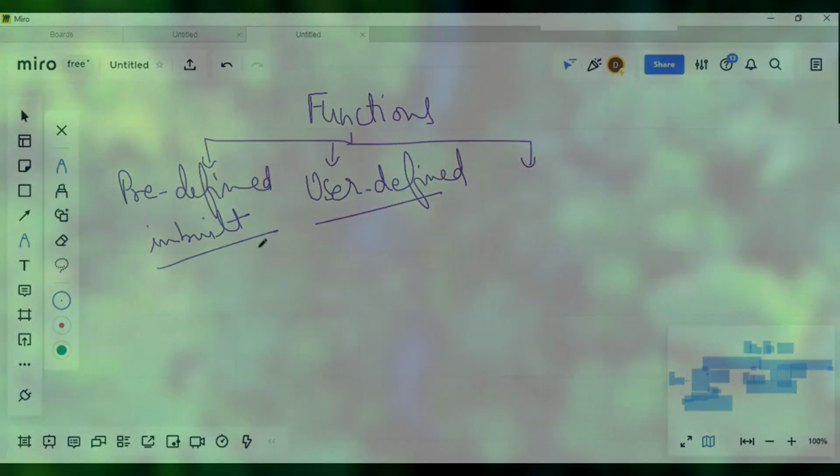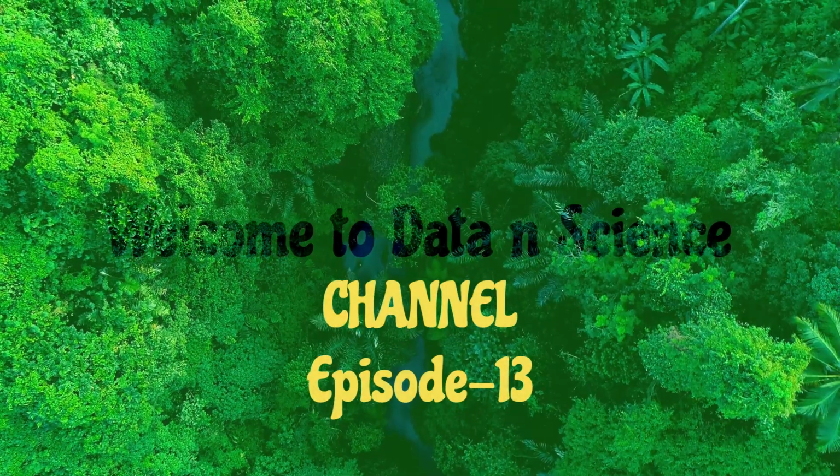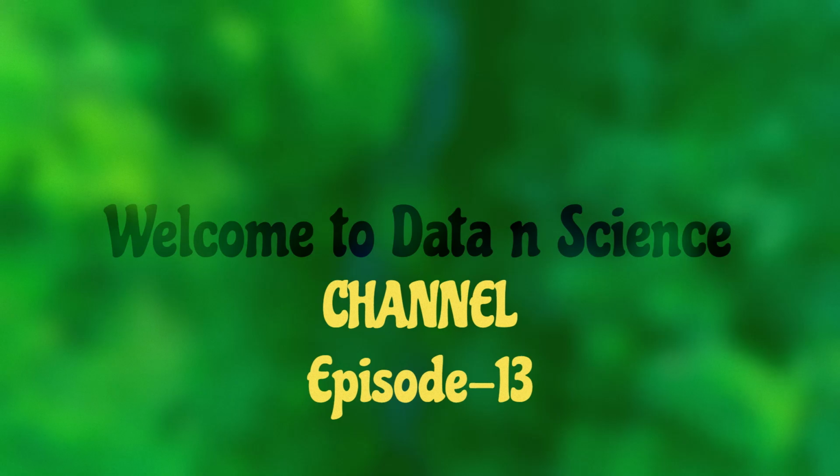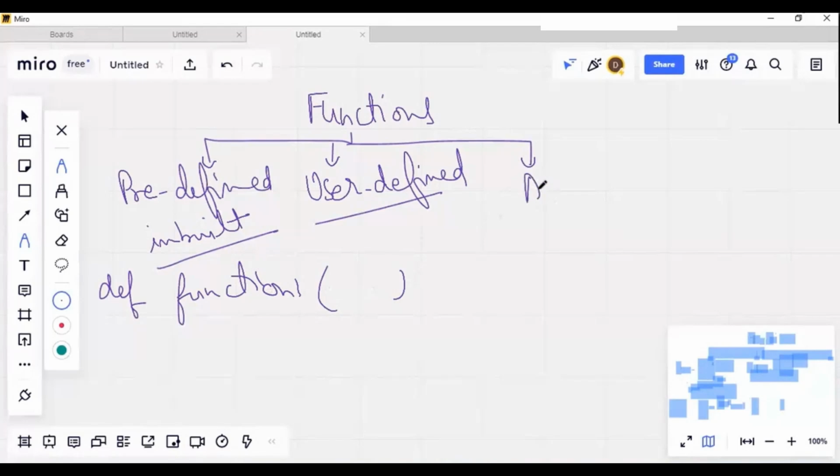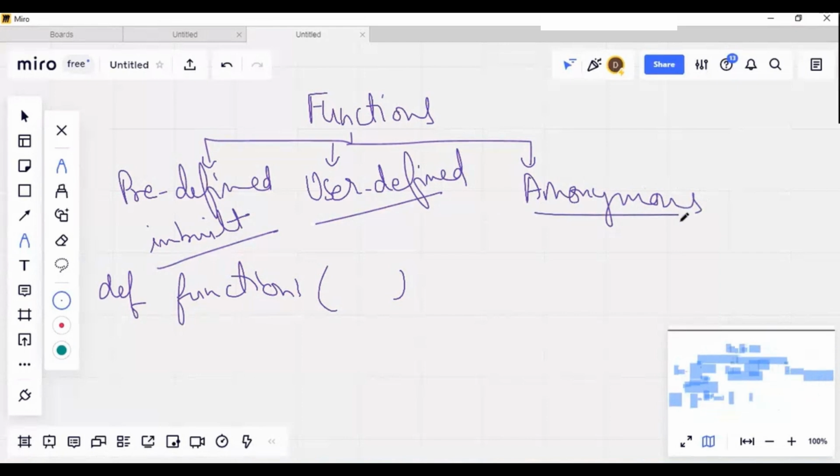Like how to work with a user-defined function by writing the def keyword and the function name as well. Any function, you are just describing it here. The third one is anonymous functions. We'll be working more into all these functions, anonymous functions, or at certain times we call it a lambda function.